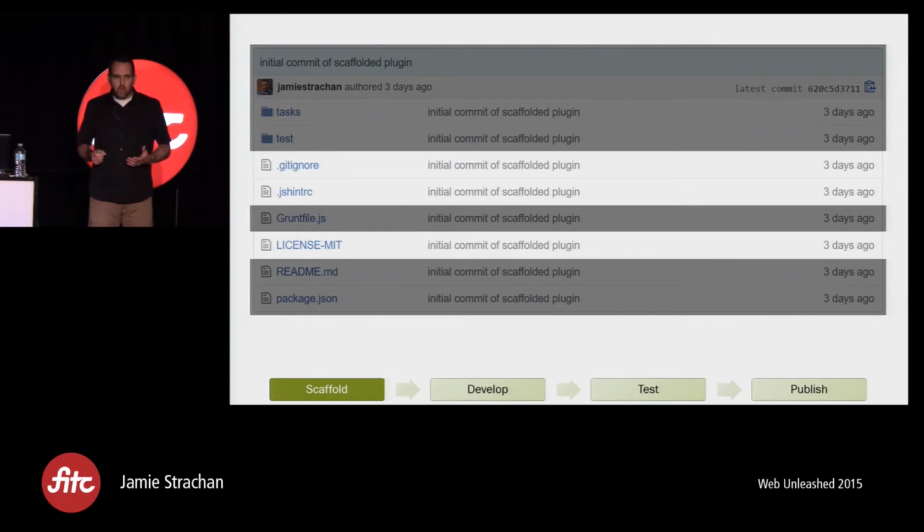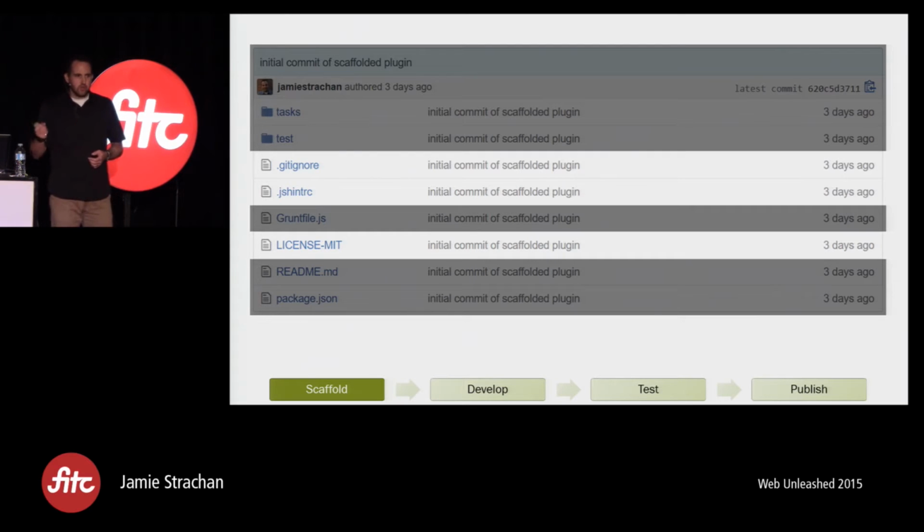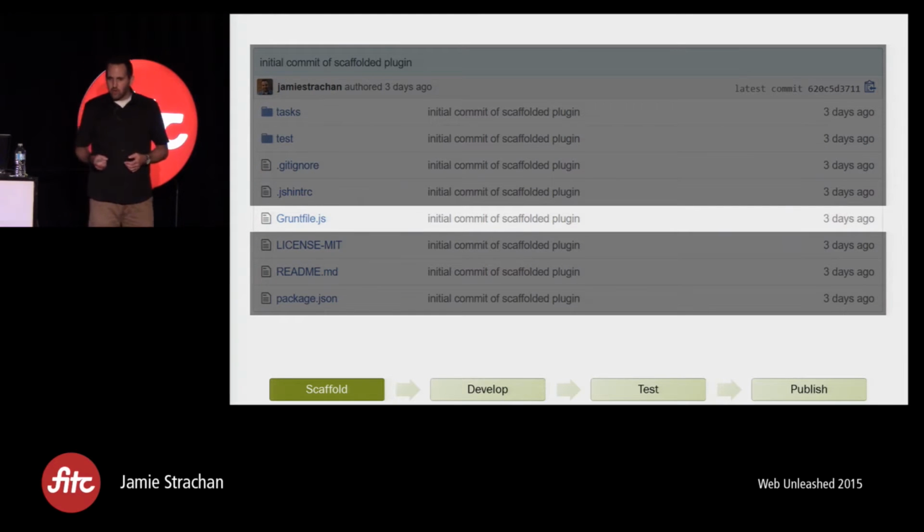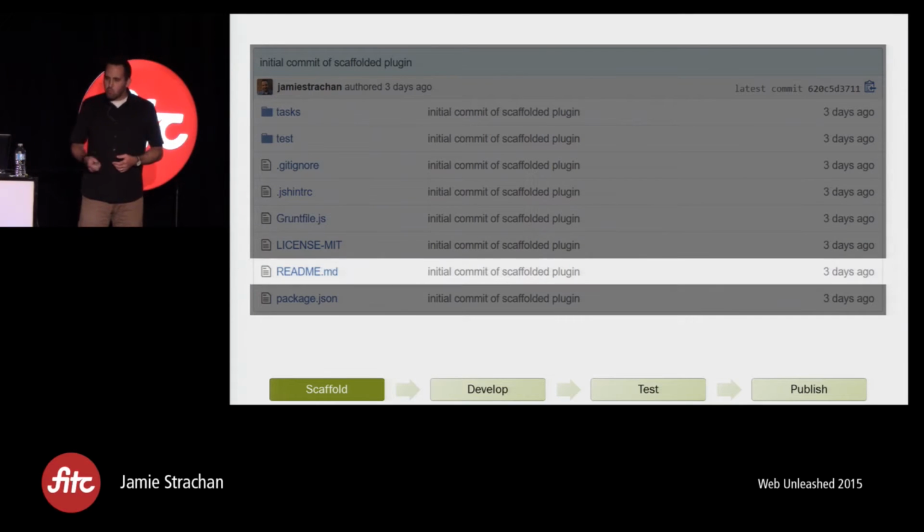There are some boilerplate files, some .gitignore, .jshintrc, and that LICENSE-MIT. If you notice, when I was answering the questions, it asked me what kind of license I wanted, so what file shows up there depends on what I say. There's obviously a Gruntfile. My Grunt plugin is still a Grunt module, so I have a Gruntfile to run Grunt tasks and things when I'm doing my development and my testing.